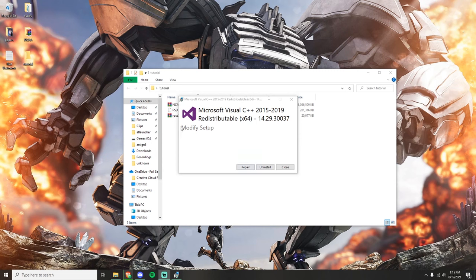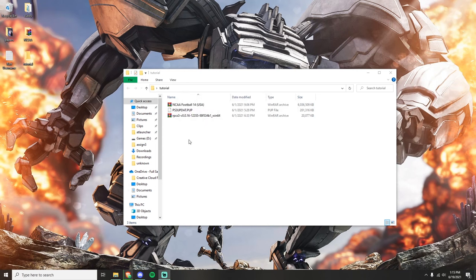That's why it says modify setup, prepare, uninstall, close. But you're just going to install it. It should tell you once you're done to restart your computer, but wait to do that until after we're all done. So I've already done that, so I'm just going to close out of that.